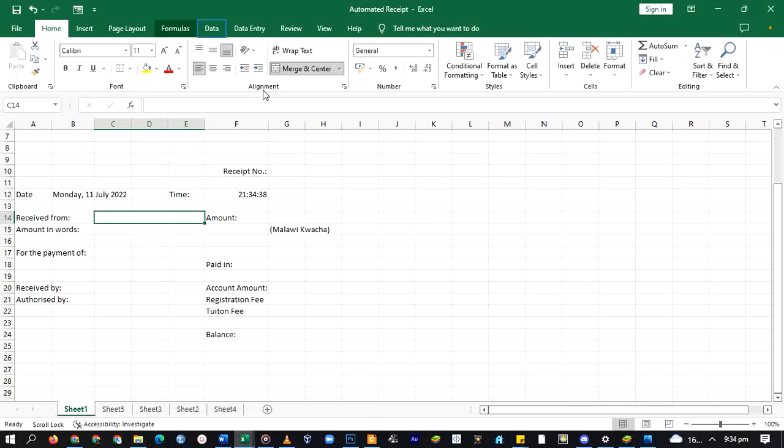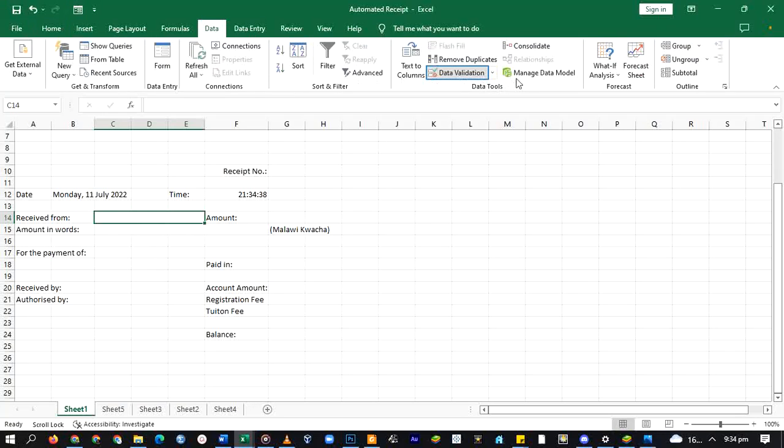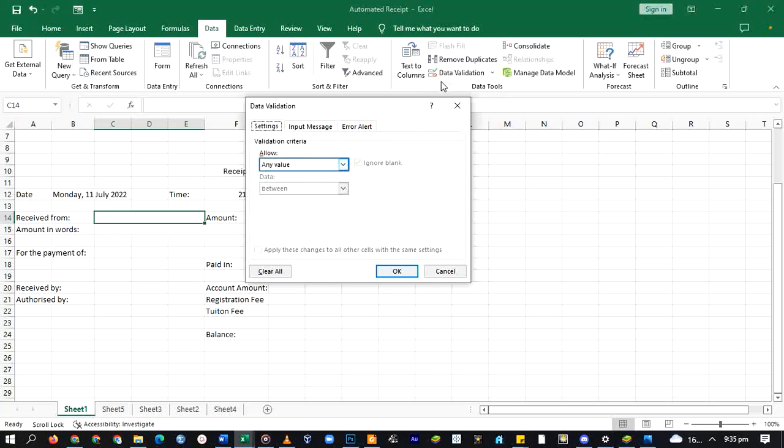How to bring a drop down menu in Excel? We go to the Data tab, and here we have what we call Data Tools. We select Data Validation, and on the Settings tab it says validation criteria. Under Allow, these are the values that you would like to allow. Here it says any value. So if you put 1, if you put a, if you put an apostrophe, it will actually allow everything.